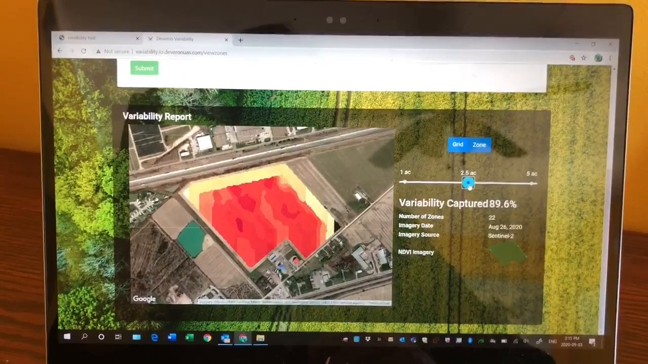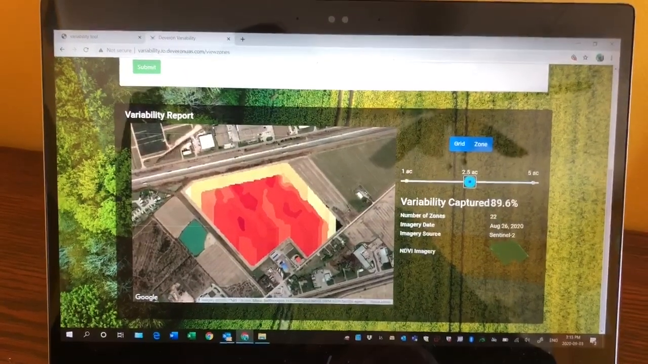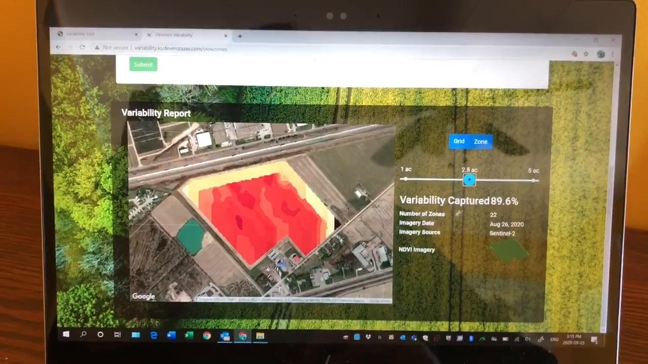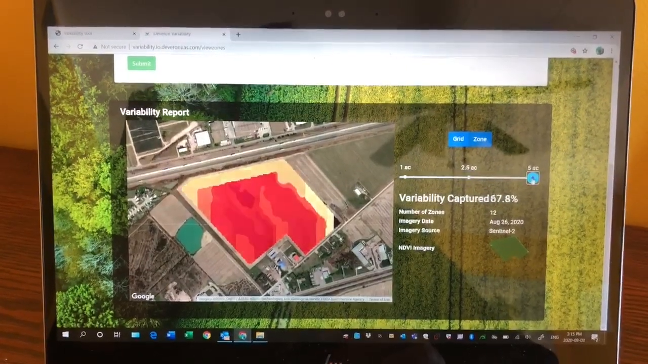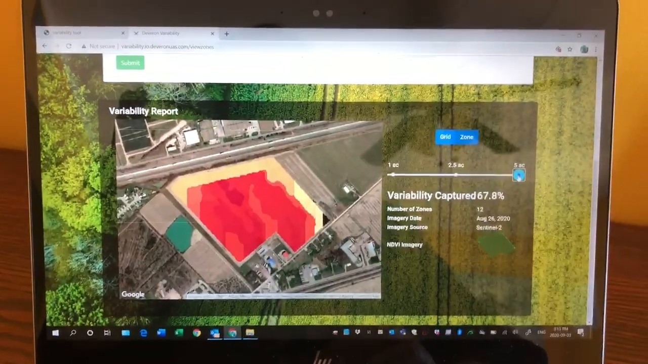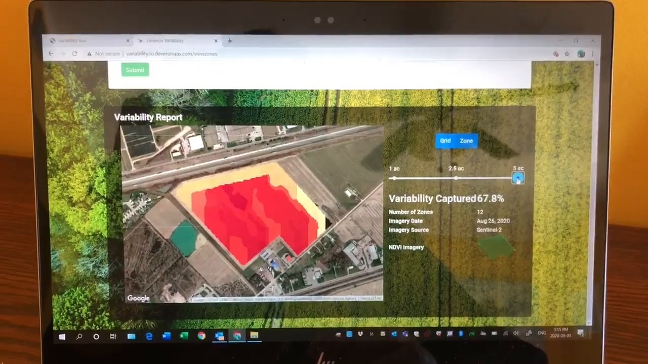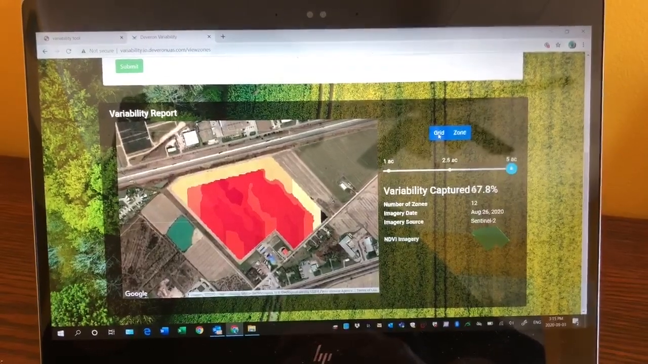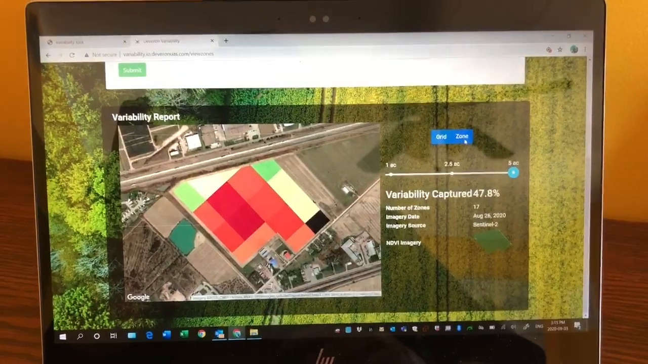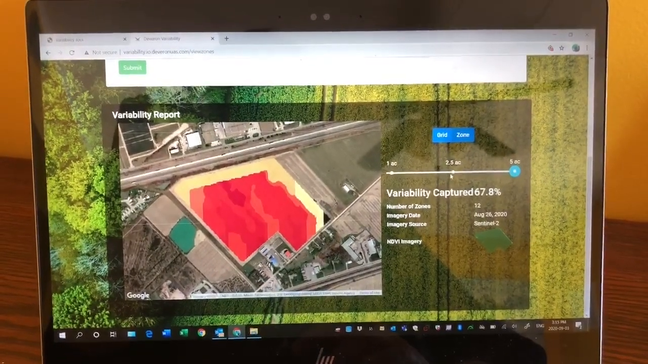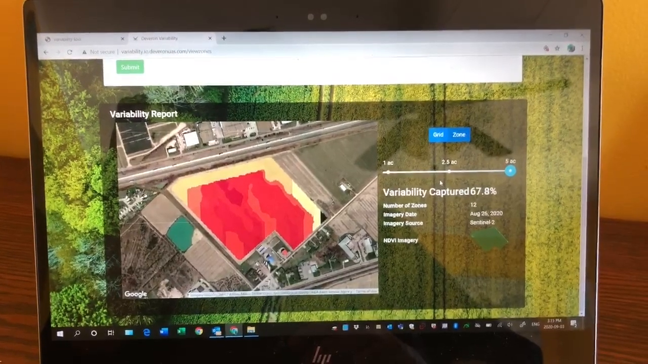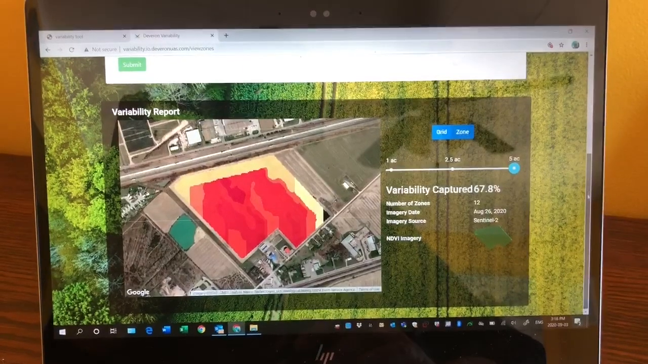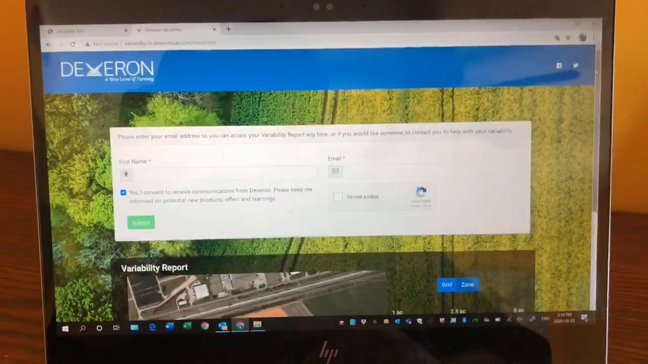All right, so we go to 2.5 acre zones. You can see how the image changes, and we're still capturing 90% or almost of our variability. And at 5 acre zones, we are down now to 68%. So significantly better than the grid still, but much less than if we were doing 2.5 acres or even 1 acre grids.